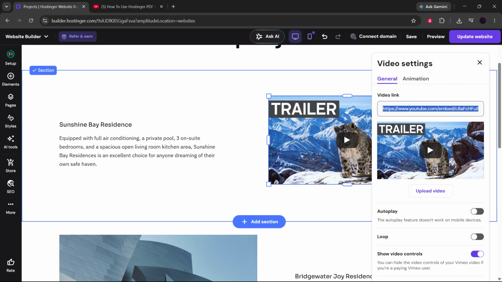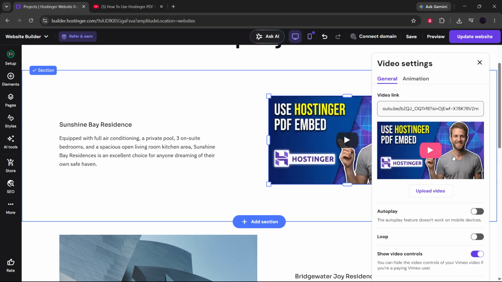After pasting the link, you can customize how the video behaves on your site. If you want the video to start playing automatically when someone opens the page, turn on Autoplay. Keep in mind that many browsers will mute autoplaying videos by default, so that's completely normal. If you want the video to repeat continuously, enable Loop. This is useful for short promotional clips, background videos, or simple demos that you want visitors to keep watching without stopping.